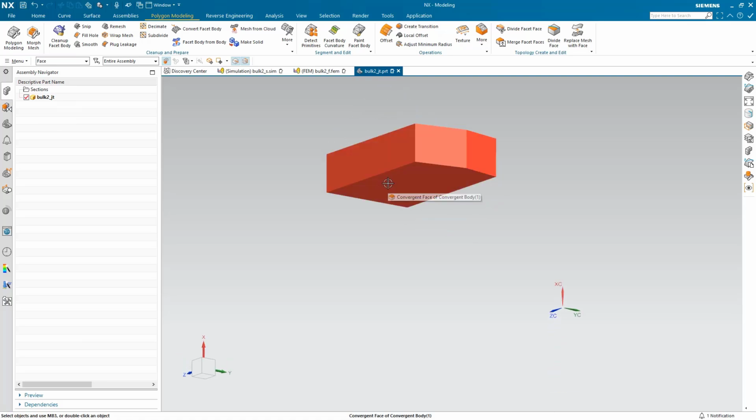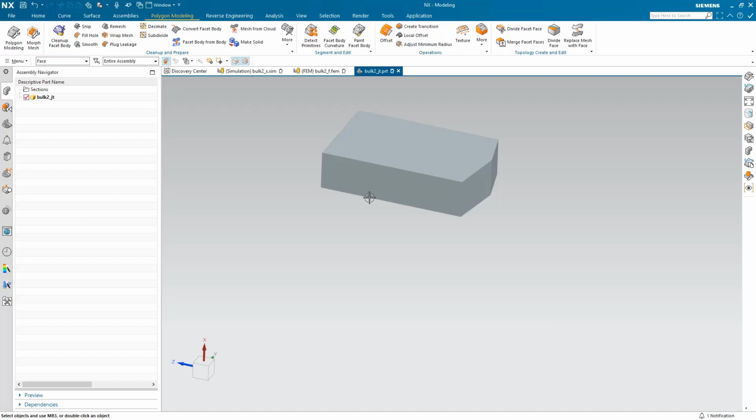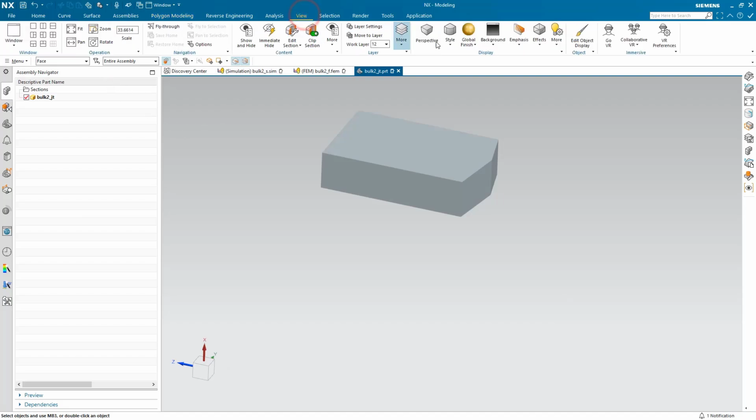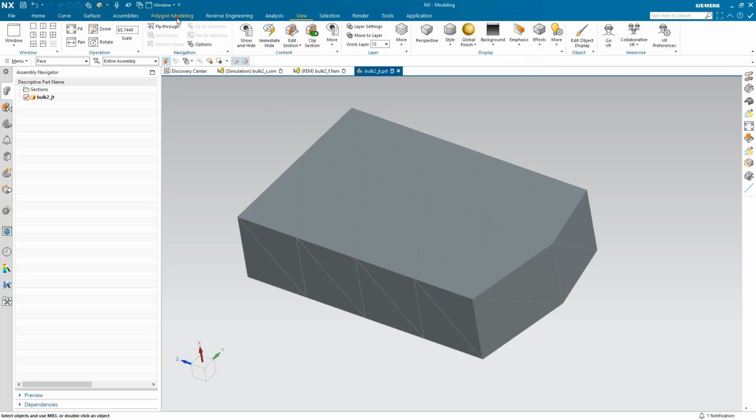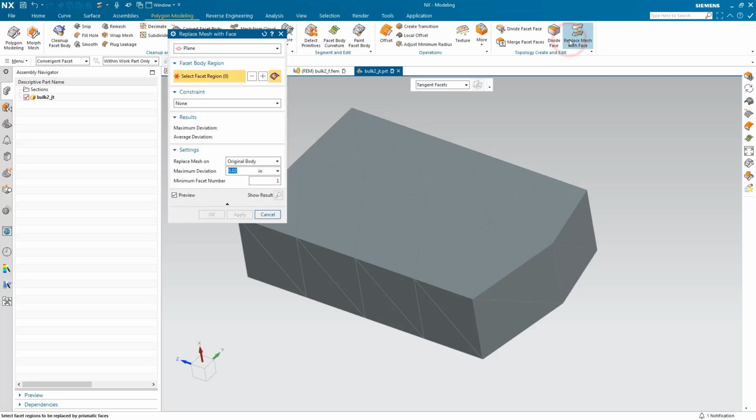So if you want to be able to edit one of those faces, we'll need to assign where those face boundaries are. And we can do that with the Polygon modeling. But to see that better, let's go ahead and turn on the facet edges so you can see where those facet edges are. And we'll use that in the Replace Mesh with Face command to select tangent facets. So that will pick all of those facets that are on a particular face. And then assign a face to it.